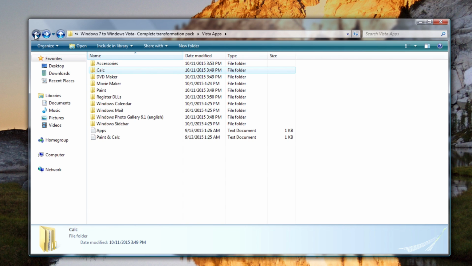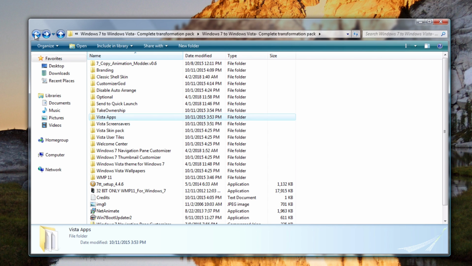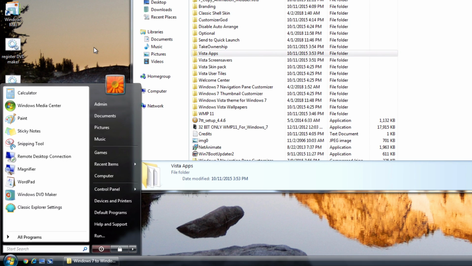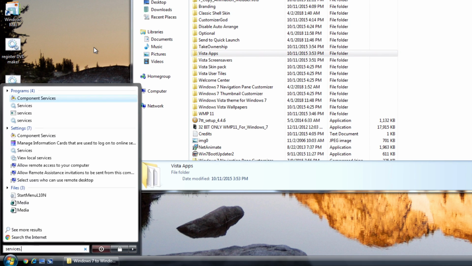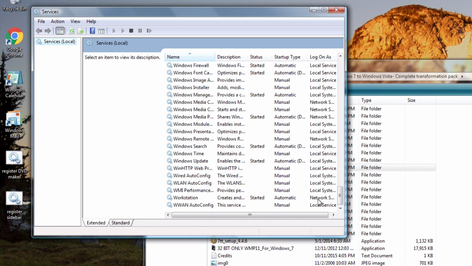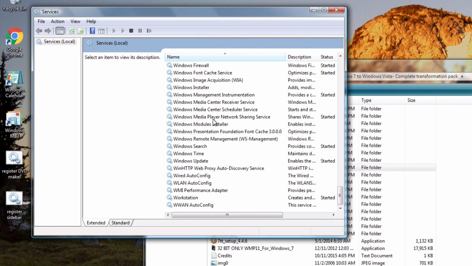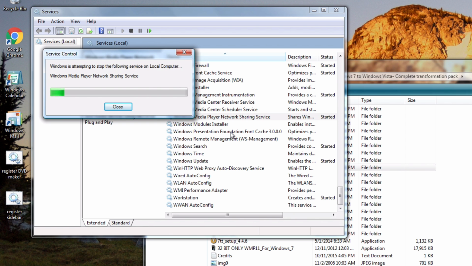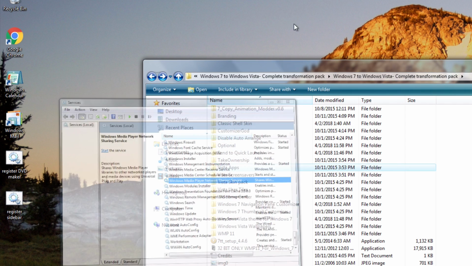Okay, now comes the more complicated part. This is replacing Windows Media Player 12 with Windows Media Player 11. The first thing you want to do is open services.msc. Scroll down to the bottom here and you'll find Windows Media Player Sharing Service, Network Sharing Service. Right click on it and stop. Click on stop to stop the service, because you'll have to do this before you can replace the Windows Media Player files or it won't work.